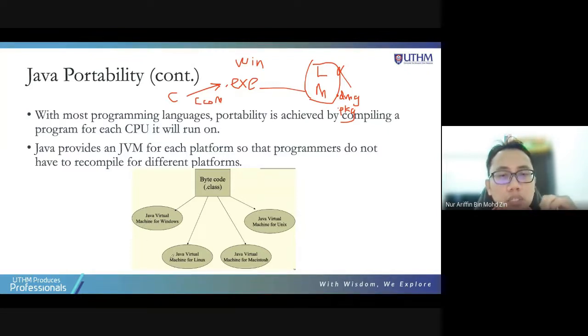Okay, for Linux, it has its own dedicated JVM specifically developed for Linux. Same goes for Macintosh and also Unix. So Java provides a JVM for each platform so that programmers do not have to recompile. As I said earlier, you can move the .class file to whatever machine that you want, as long as it has a JVM installed.